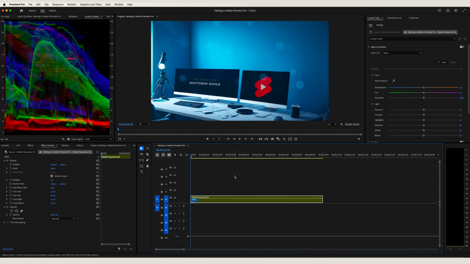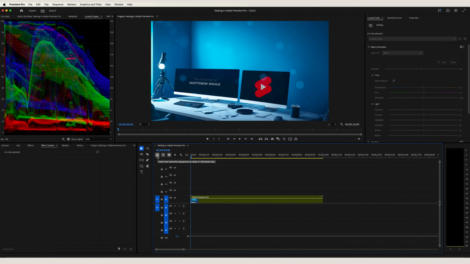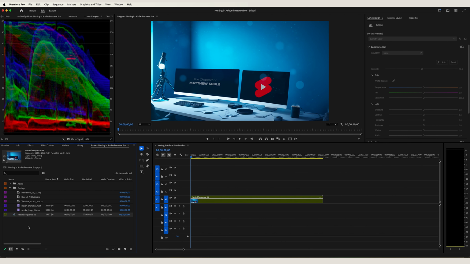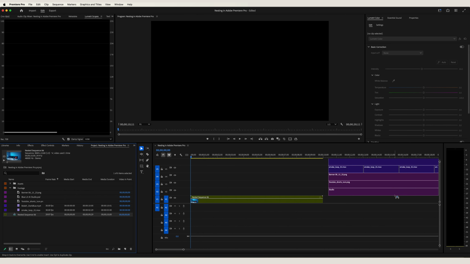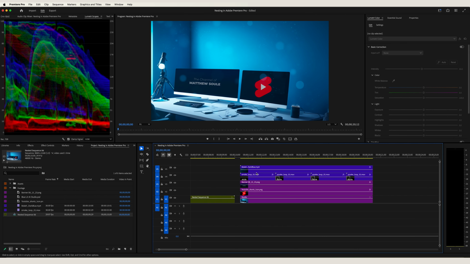Now, how do we do that? Well, what we can do, if you go over here to this little icon, it says insert and overwrite sequences as nests or individual clips. Now, typically in most Premiere projects, this will be toggled on automatically. However, if we turn this off, go to our project bin, take that nested sequence and drag it to our timeline. Look at that. Now, layer by layer, the nest that we created is back to its original form. Pretty neat.